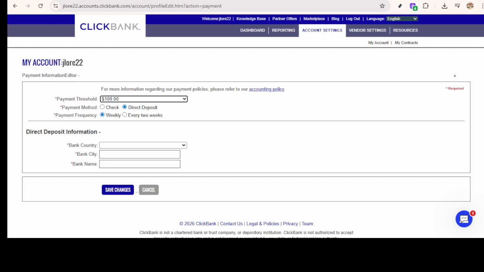If your change doesn't appear to stick, try refreshing the page, clearing your browser cache, or signing in again. And always confirm you're on the official ClickBank site with a secure connection before entering any financial details. That's it. Your ClickBank payment method is now added and ready to go.